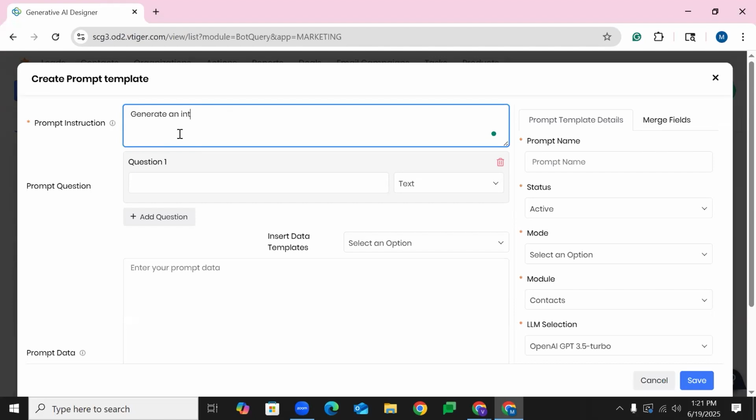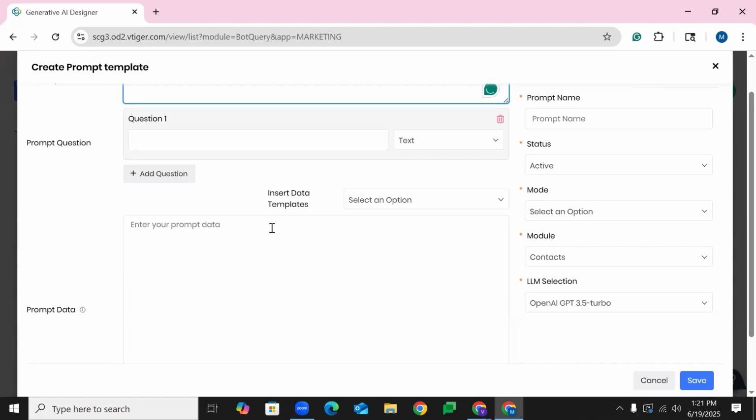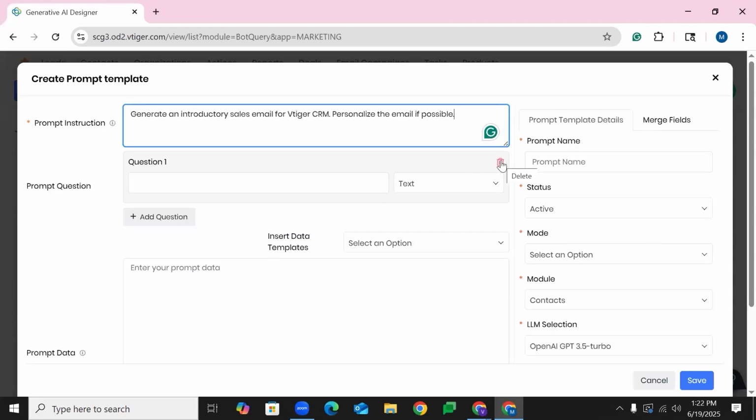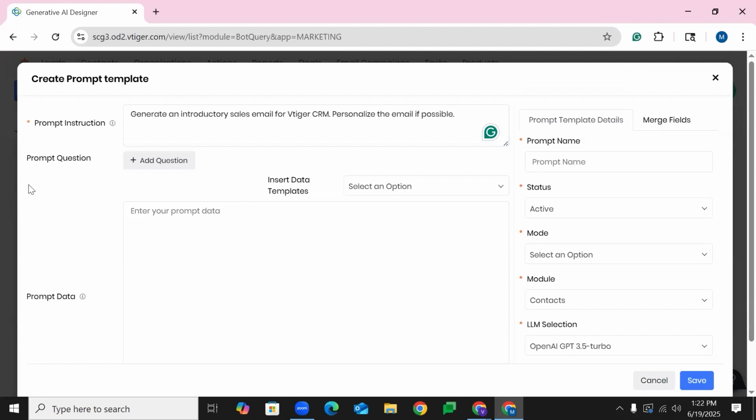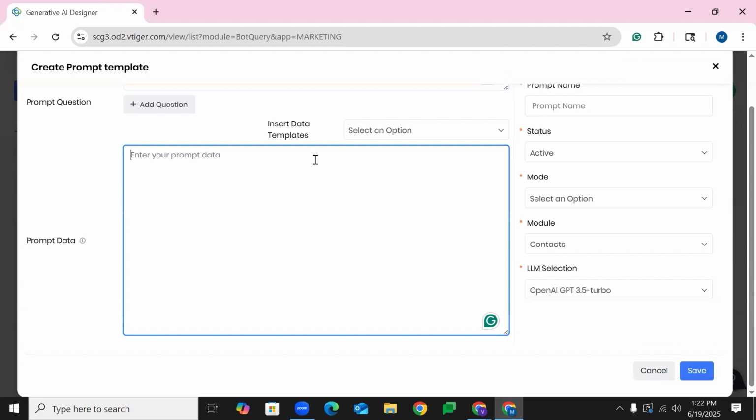So I'll say generate an introductory sales email and I'm going to use Vtiger CRM as the company it's creating it for. I'll say personalize the email if possible. And I'm saying if possible because I won't be sending a lot of information in this prompt in particular related to the contact just to save time. But I just want to show this process for you. So I add the instructions, then I pull in the data I want.